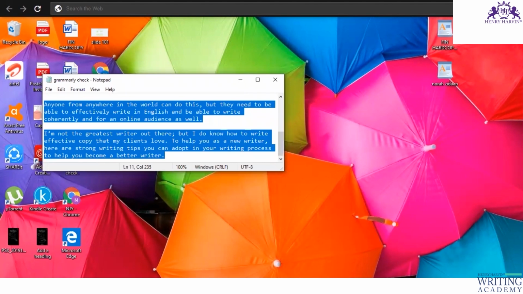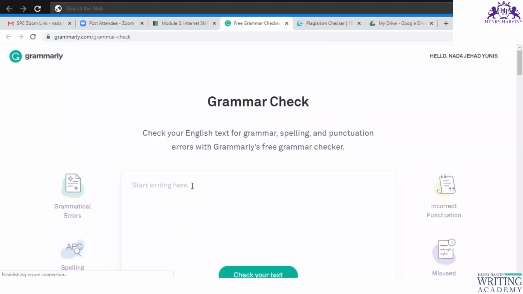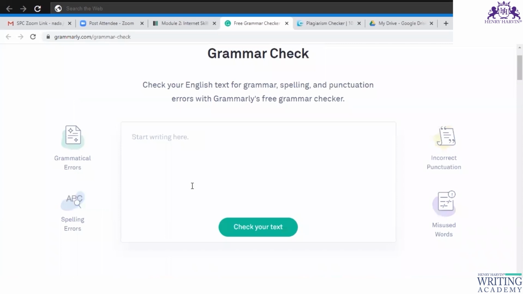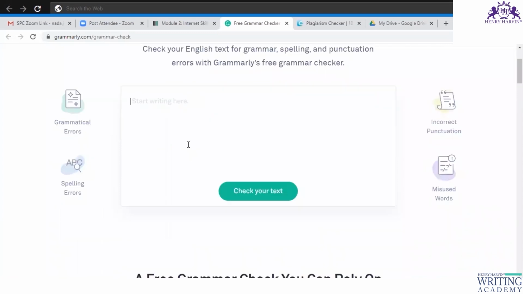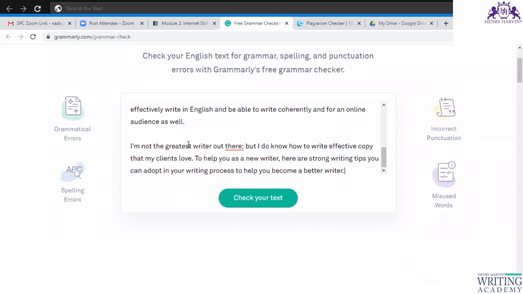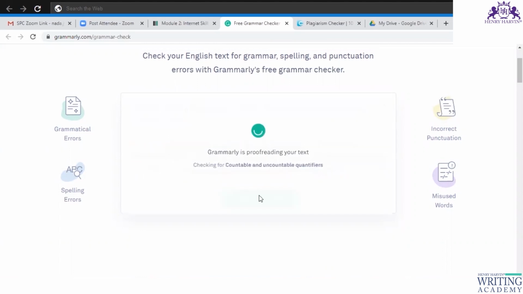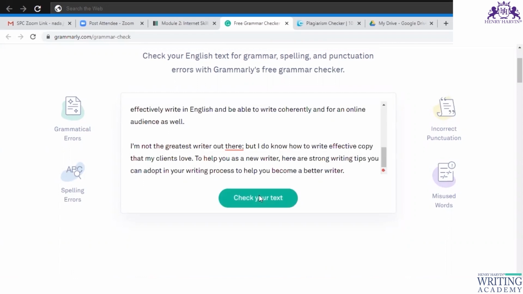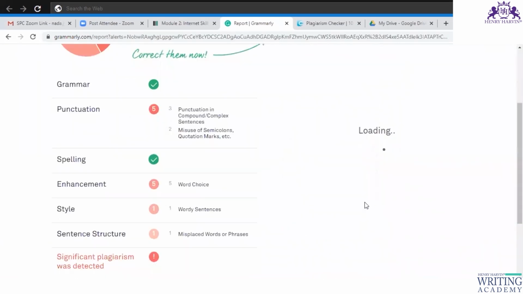Now I will do a grammar check. You can start writing here directly, or you can just paste your text. Okay, so this is something that I've copied from the internet. Now it's going to check and proofread my text to see if it's grammatically correct or not. If not, it's going to point it out. Yeah, so it's pulled up a report.